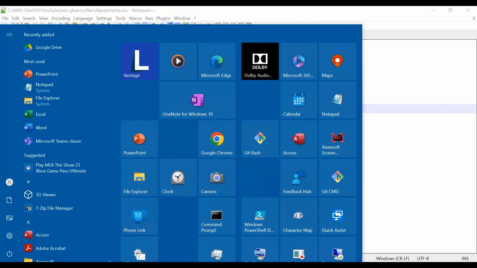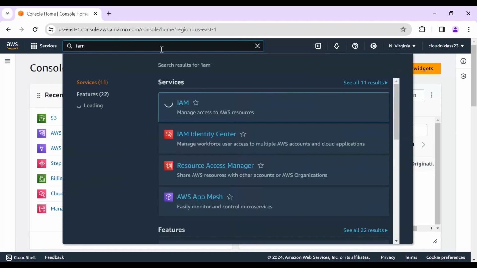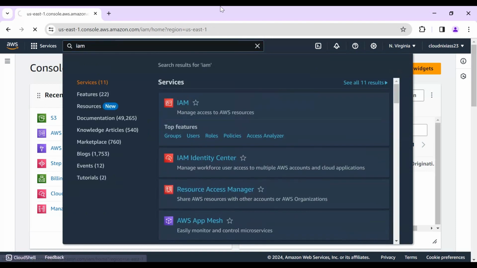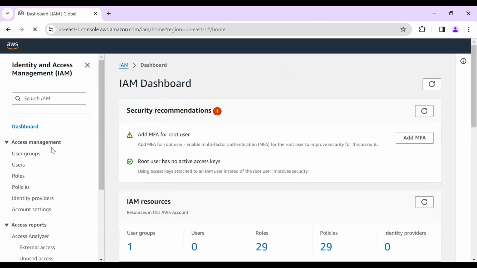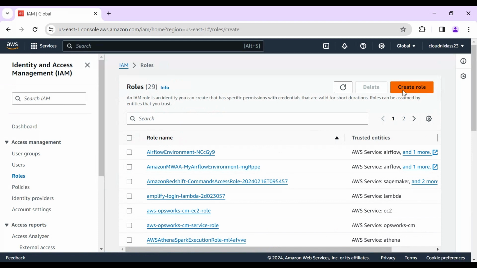as part of the data transformations. So now I'm going to go to the AWS console, and I have already logged into it. The next step is I'll search for Identity and Access Management and create an IAM role. IAM is the first activity you have to do. I'm going to create a role. So I'll select roles and click on create.